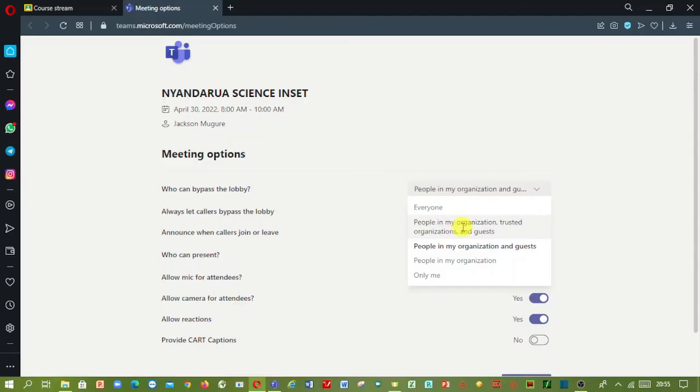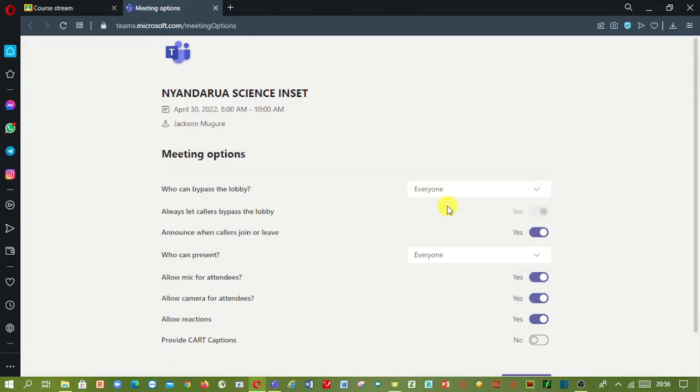People in my organization would be like the same email that I'm using, the TSE email, and all the other people I have invited in the meeting are using the TSE email. So those ones will be able to join, either people in my organization or trusted organizations, and also guests. If you want the people in your organization and guests, you can still click on that, or people in my organization only, or only me. But of course you cannot be only you in the meeting, so you click on everyone. So the moment they click the link, they will be able to just come into the meeting directly.